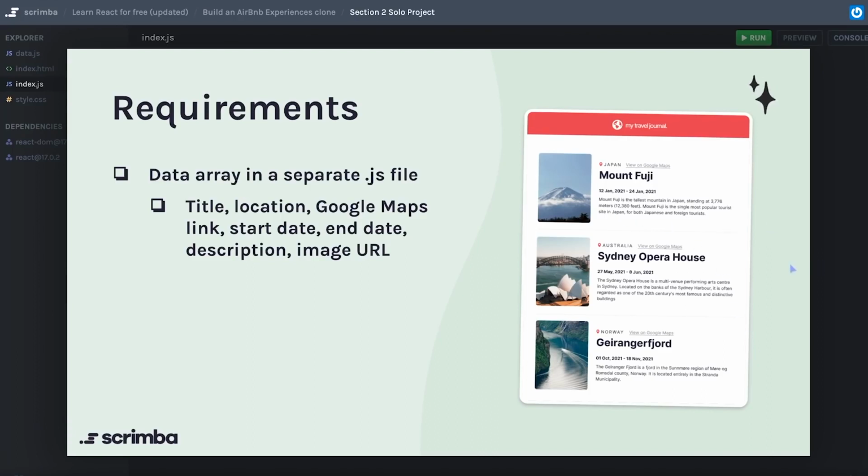If you're using your own photos, you can actually just drag and drop them into the Explorer in the upper left of this Scrimba environment. And then you can just reference the file name of the image instead of an image URL, or if you want, you could just use an image URL of an image out there on the internet.